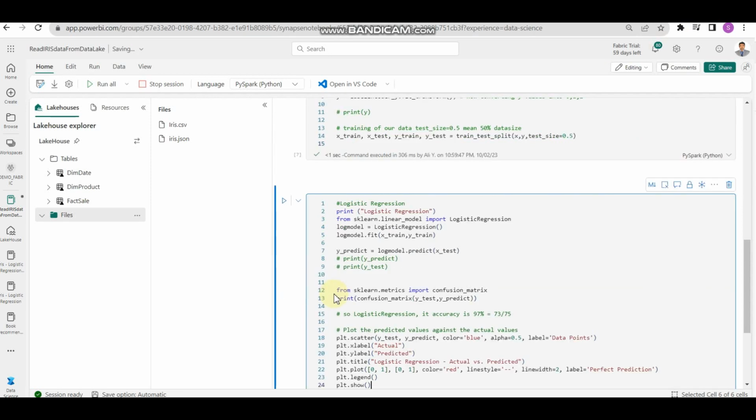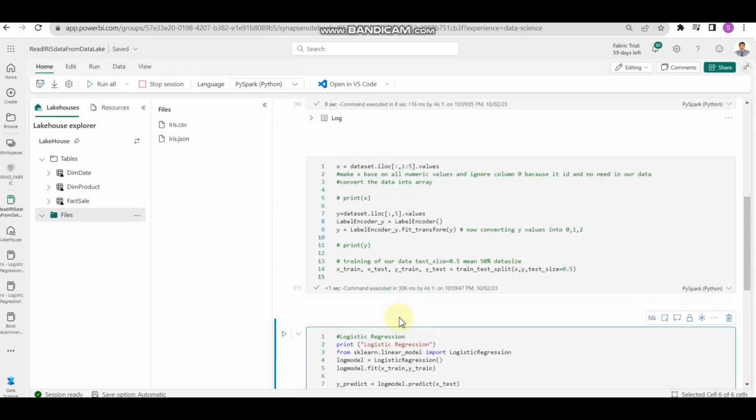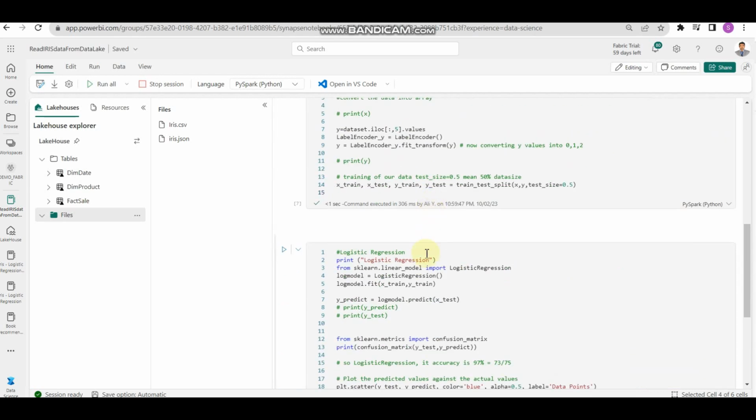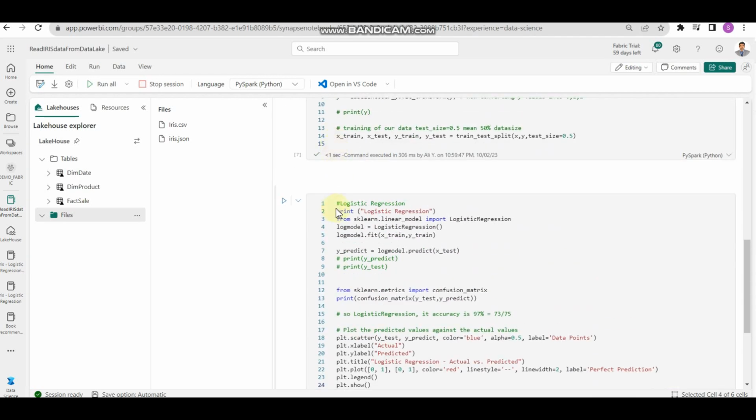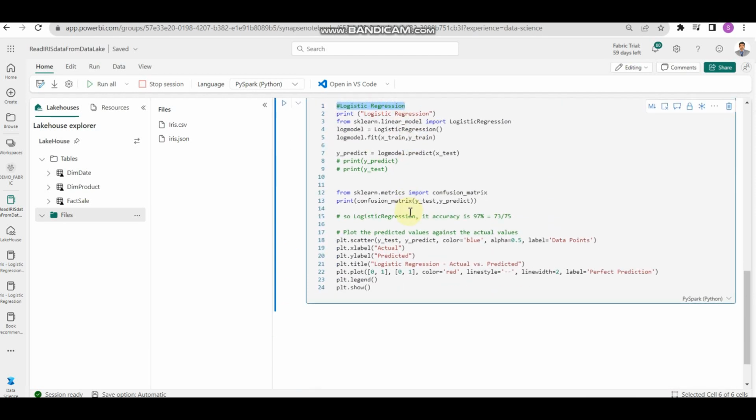So I did it quickly to save time, but this code is available on the net as well, and in fact on other websites as well. So logistic regression is what we are actually doing, and finally we are going to plot our result.